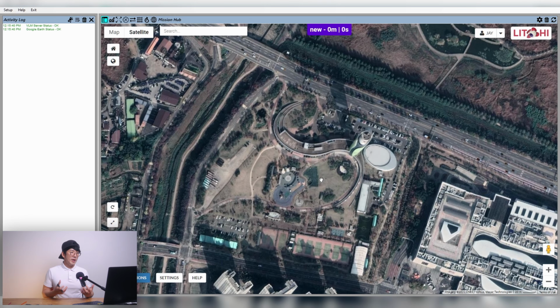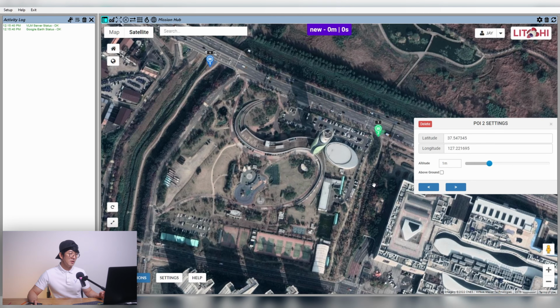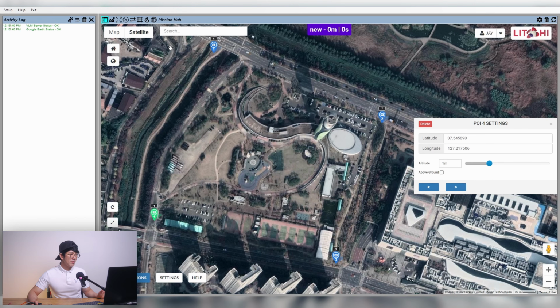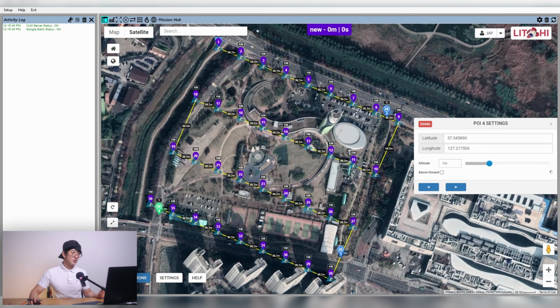To make a waypoint grid pattern, you need to set at least 3 points of interest. Let's say I'm going to cover this little rectangular shape of the park. I'll set one at the left top here, the right top here, and the third right over here. Since we're covering a rectangle, I'll make another point of interest somewhere around here. Then you press the grid pattern button. It will automatically produce the waypoints.